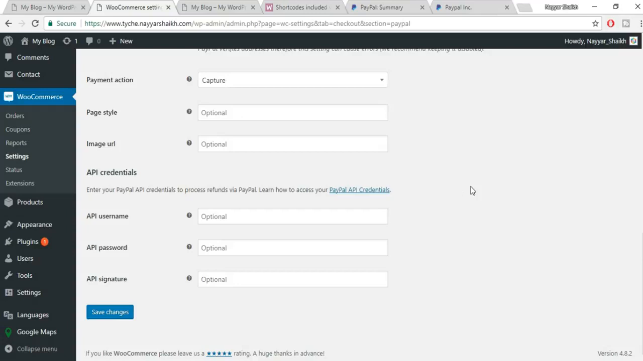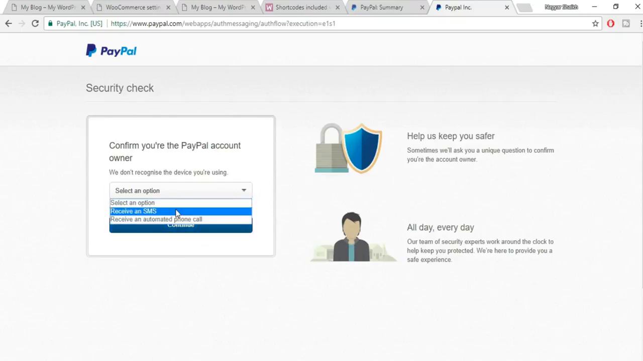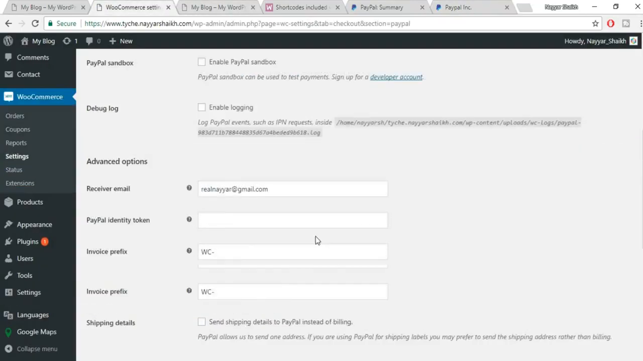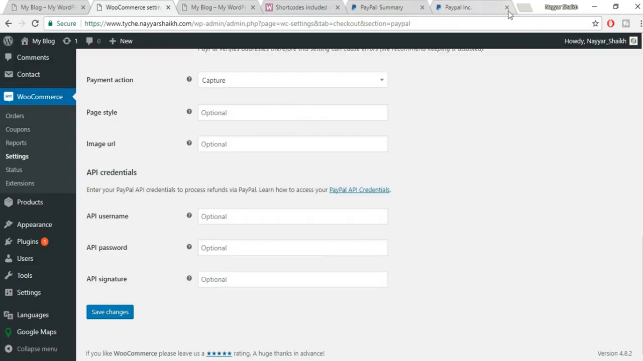I have shown that many different times on my website, on different e-commerce videos, so I won't be showing that again. Just click on save changes. You just have to select the option and you'll get all that information. Just copy and paste it over here. That is no rocket science. Okay, now let's cut this thing.